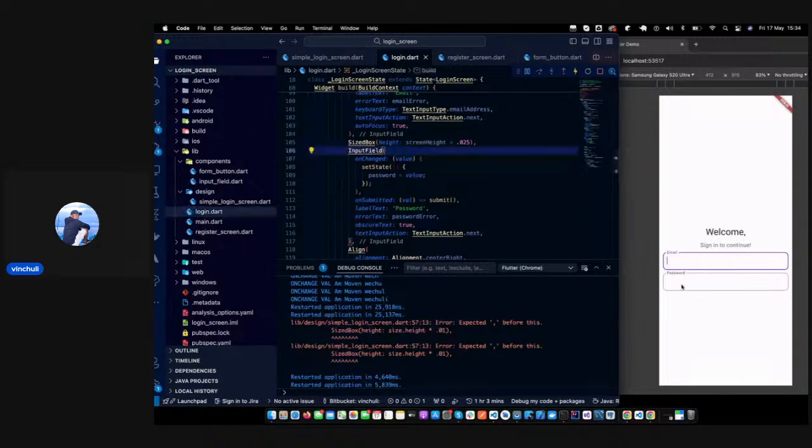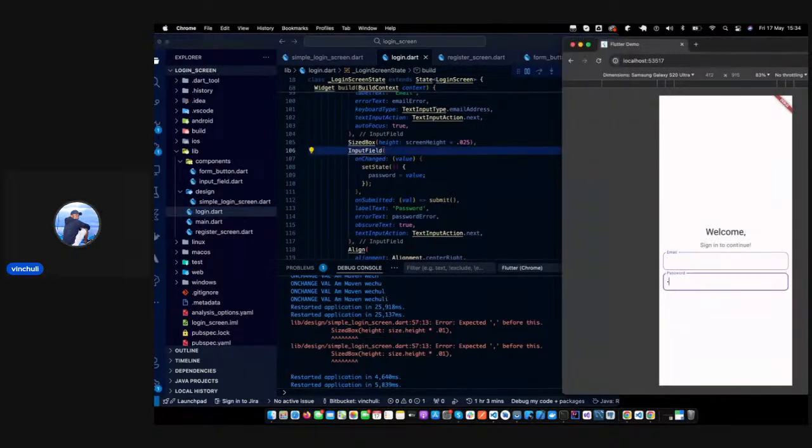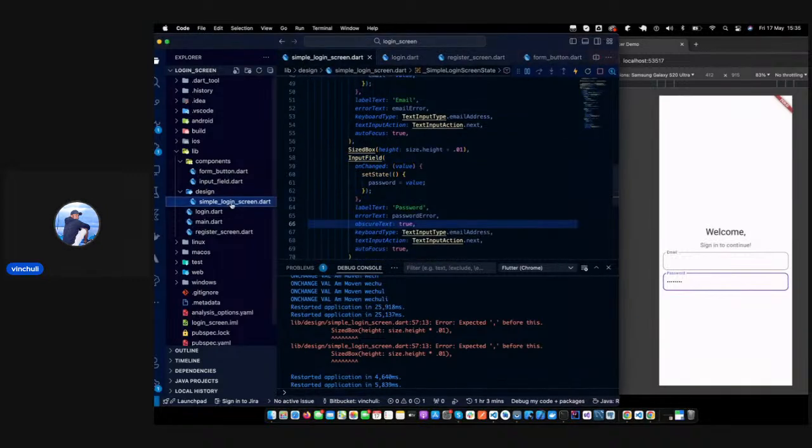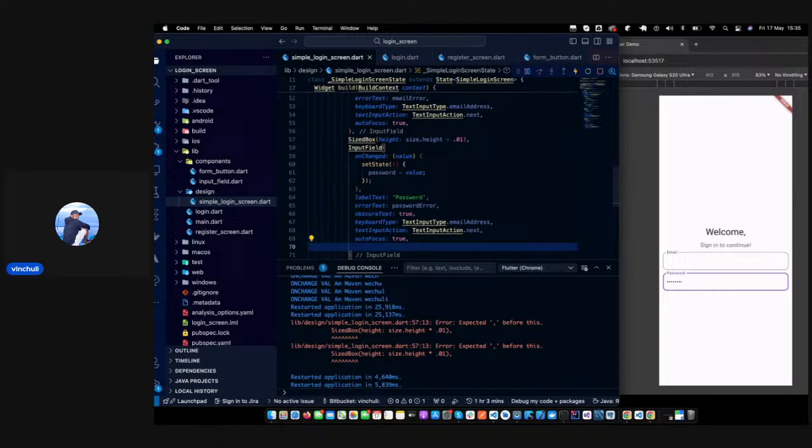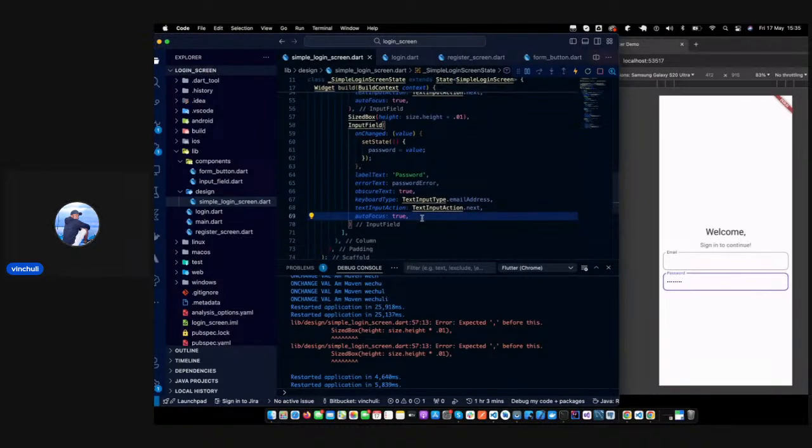Just take this one. So when we do like this, everything will be covered. So obscure text in action. Let's just add this action here. Let's say dot next. It's already there, so I think it's fine. So on submit, it moves it to the next part. So now I think we are done with those two screens.